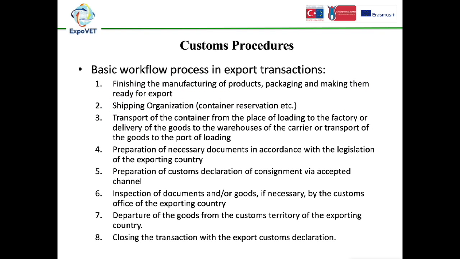Firstly, let's start with the details of customs procedures. Every product entering or leaving a country's customs territory must be subject to customs procedures in accordance with customs legislation. These processes are also called customs clearance.